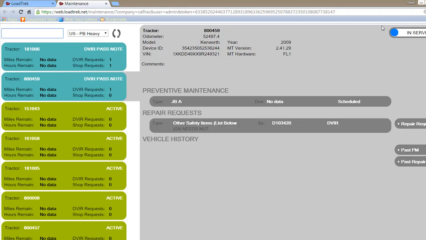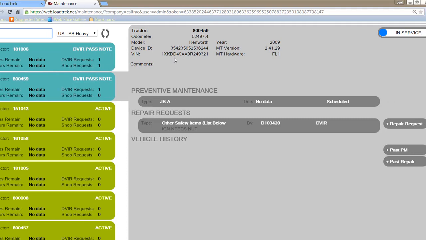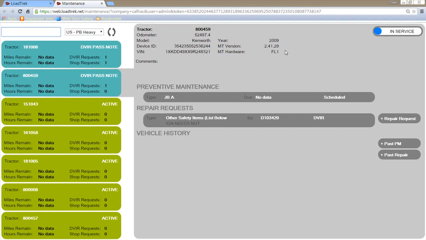First off, starting at the top and working down, we can see that it's a 2009 Kenworth. We have the odometer reading, the device ID, that's the serial number of the telematics device, the vehicle's VIN, and the LoadTrek version and hardware. This is for troubleshooting purposes. So we have two different items on there. Let's talk about the repair request. This came from the driver, and it's called an other safety item, and the ignition needs a nut.